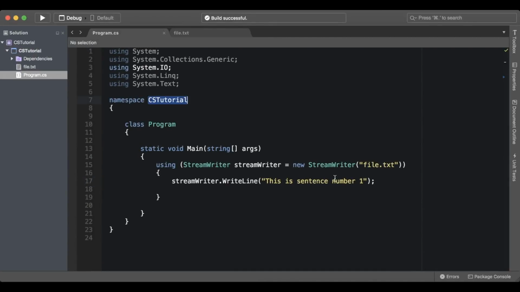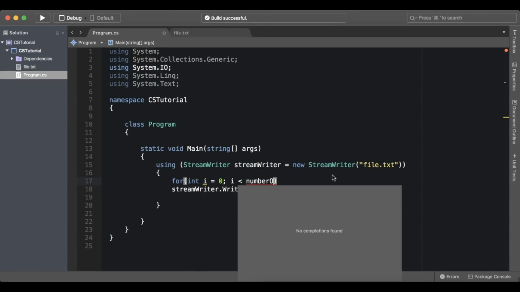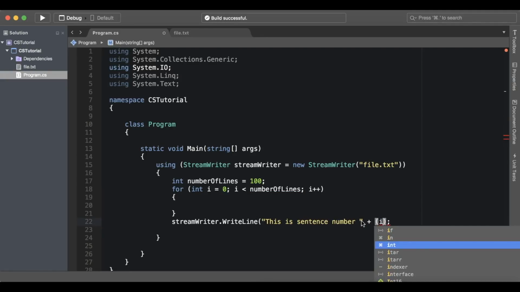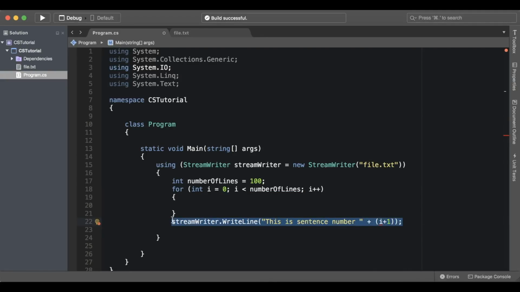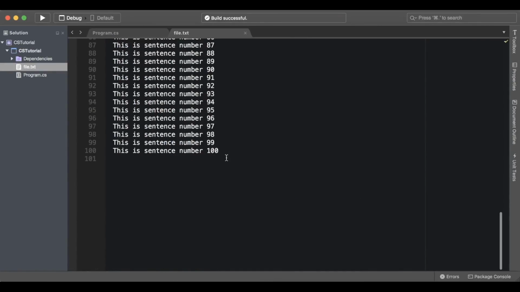Now let's do something more useful. Let's run a for loop for int i is 0, i less than number of lines, which I will define right now over here. So int number of lines, let's say it's 100. And each time I would like to insert the number of the line, and this should go right here. Okay, so running that code, you can see I've got 100 lines.